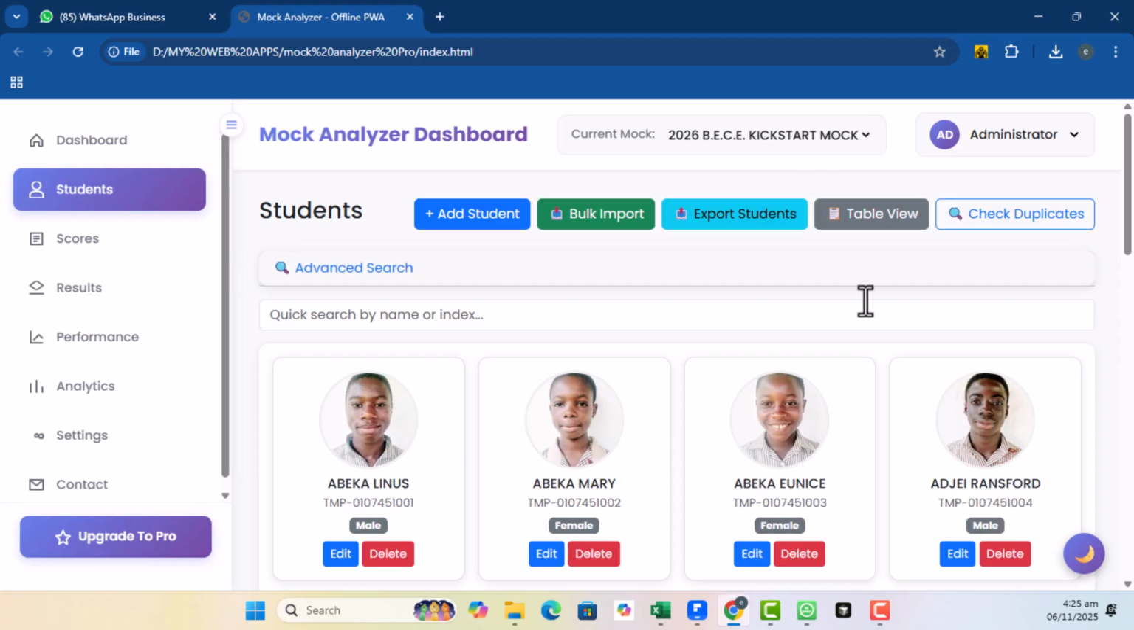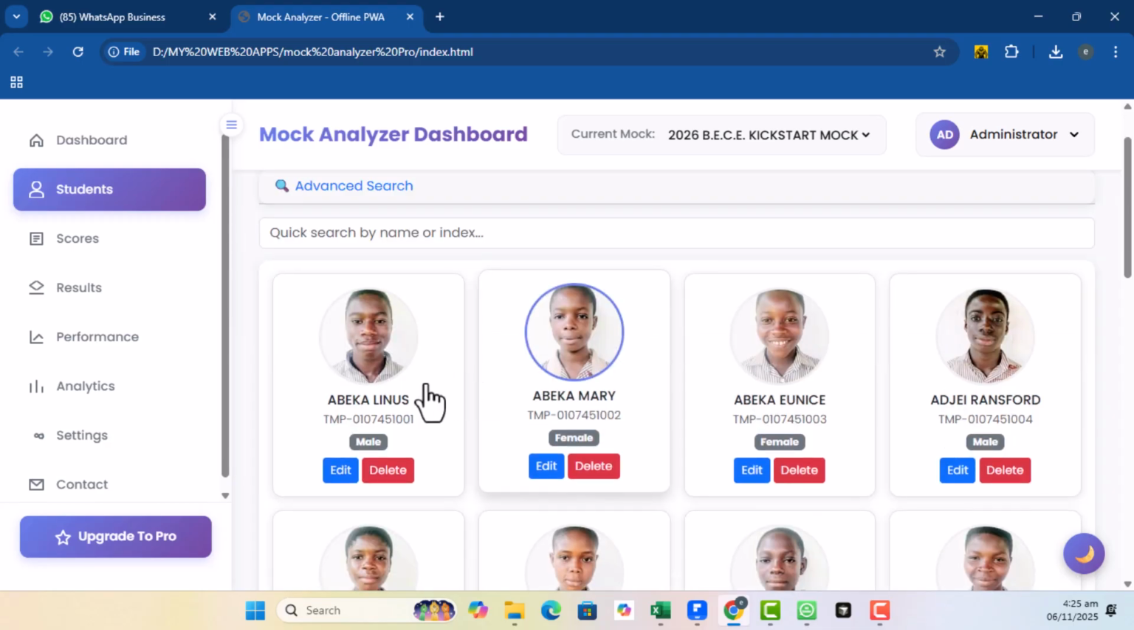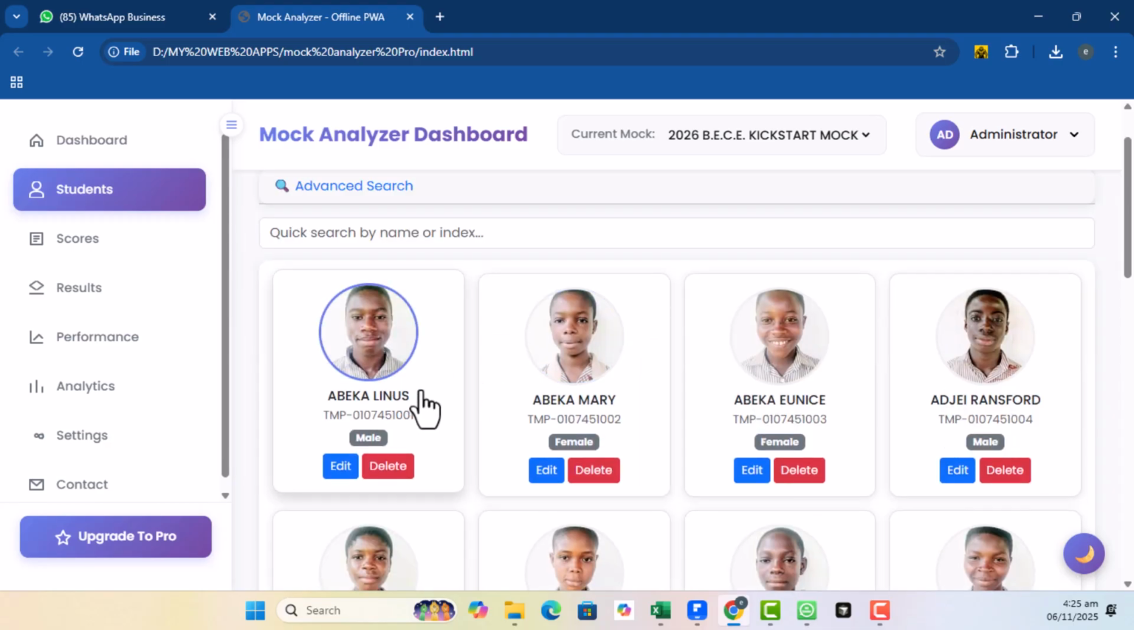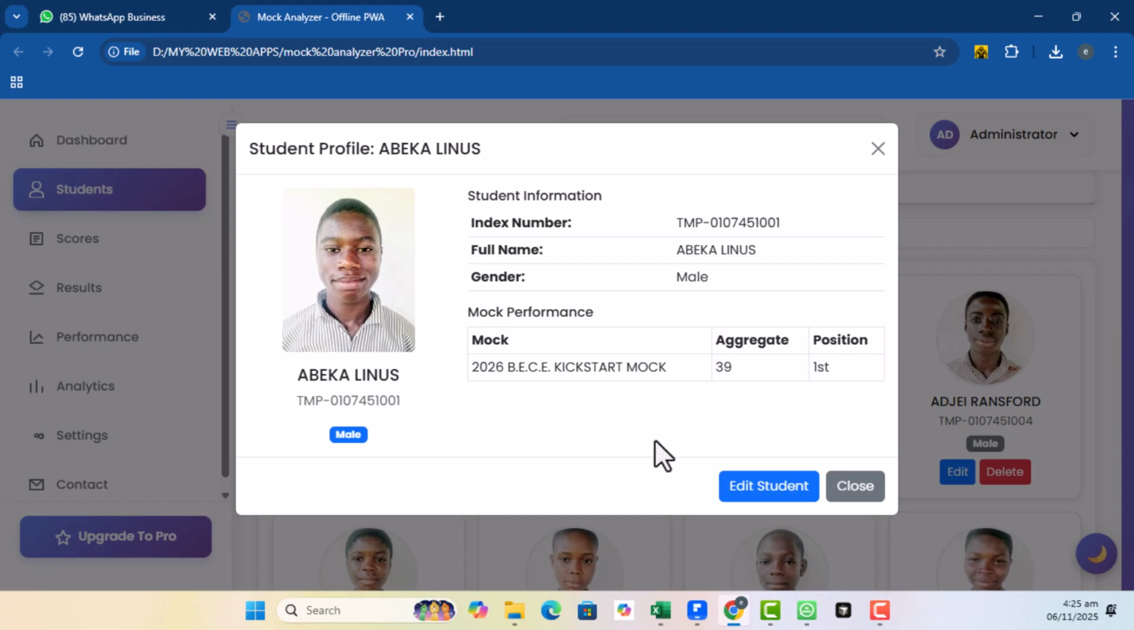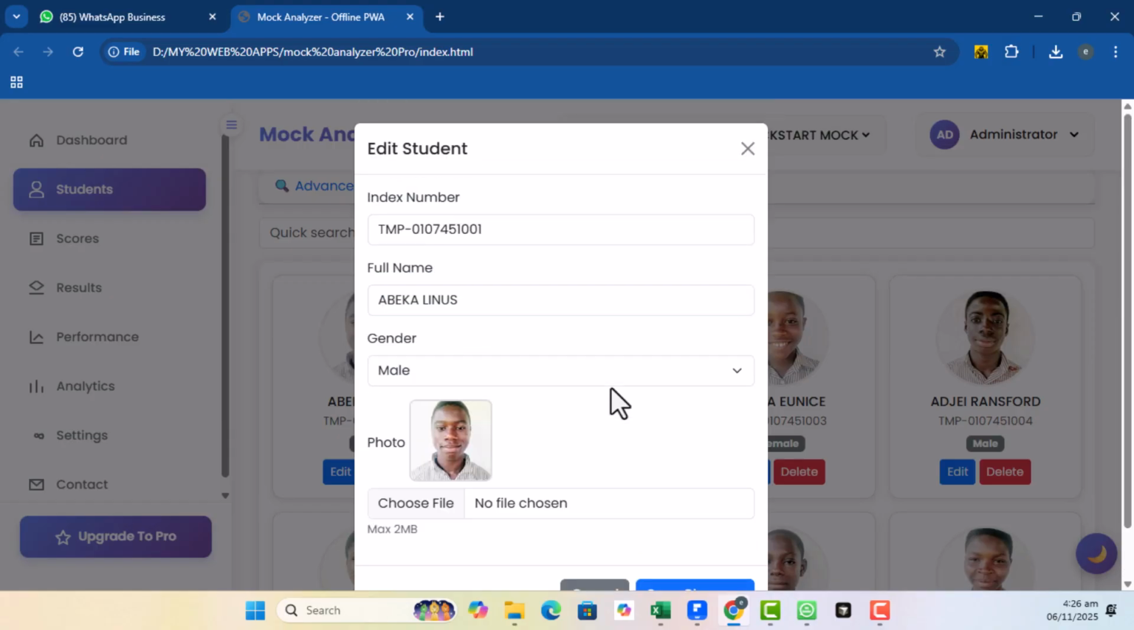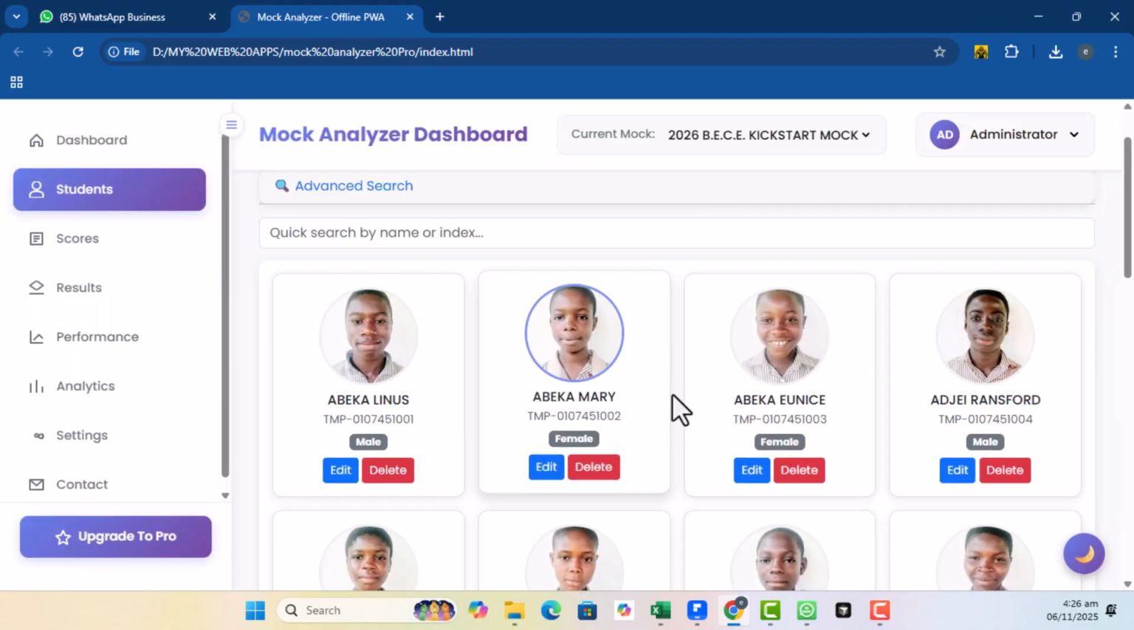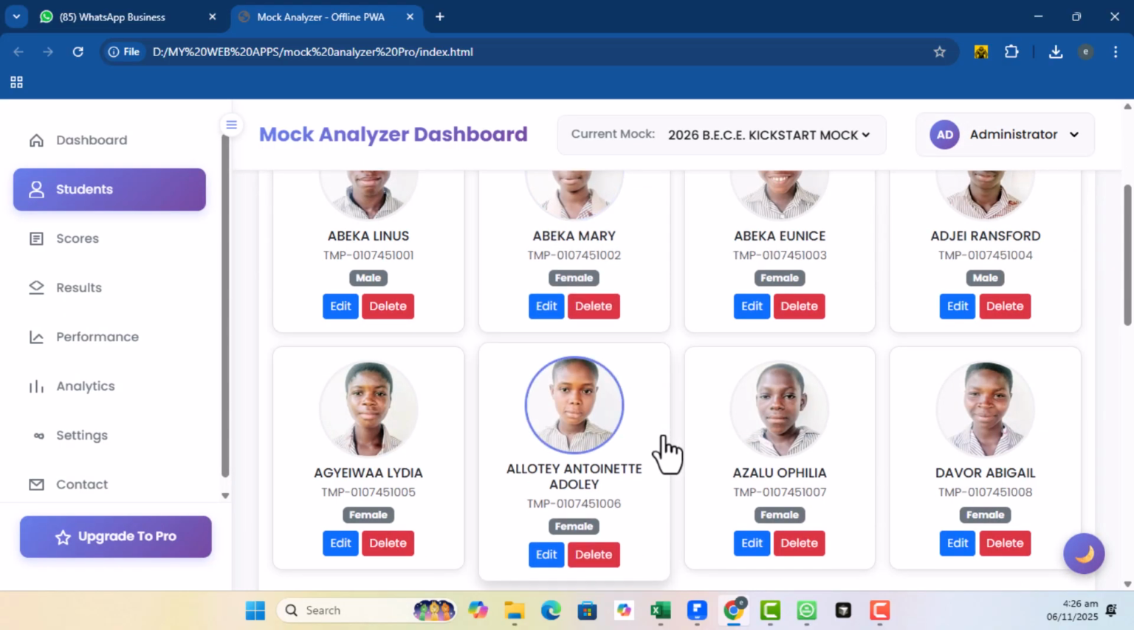Now, the next thing that we can do at the student page is to click on each student to view. This is a quick view of the students' information and then mock performances. So since we have only one mock, you can see the mock, which is 2026 BC Kickstart mock, and that grade is 39, and then the position is first. Okay, so you can also edit the student here if you want to. Now, the next thing you can do is also to move to the score.